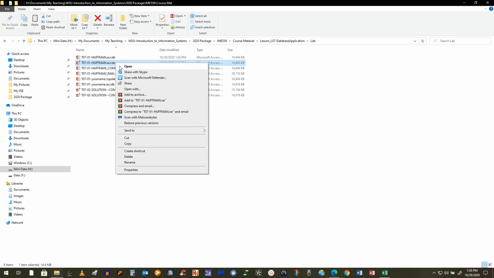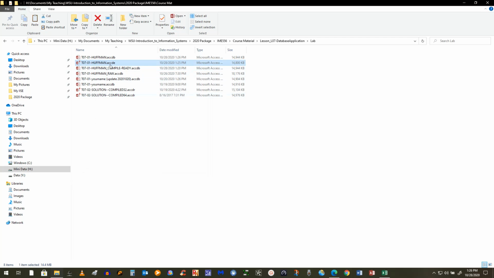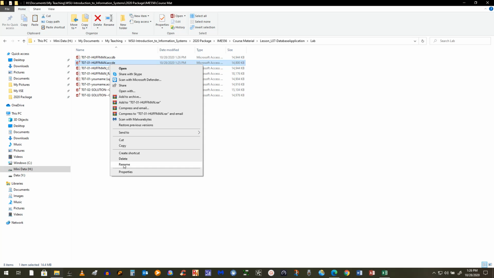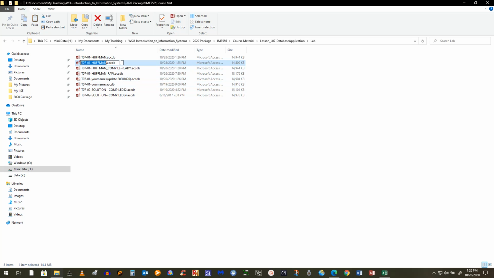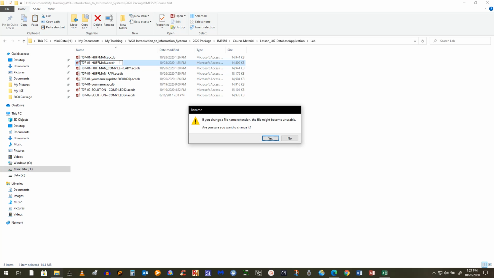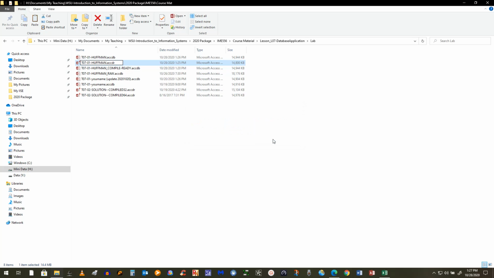And to do that, one of the hardest things you're going to do all semester, no, not at all. Go to the ACCDE file, click rename, and on the ACCDE, make it ACCDR. That's it. You're just changing the extension. Now when I hit my enter key to do that, you'll get a thing that says, if you change the file extension, it might become unstable. Are you sure you want to change it? Say yes. As long as it's ACCDR.